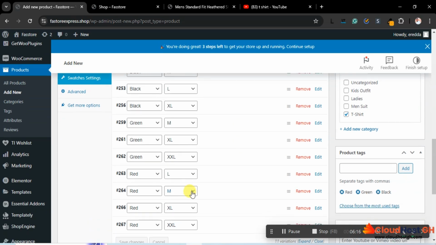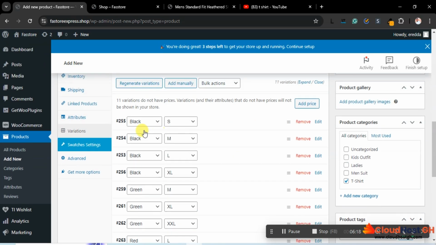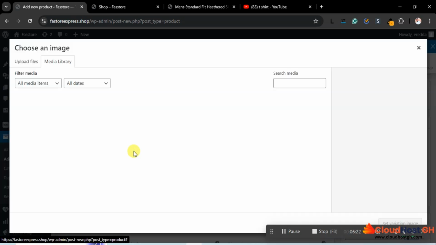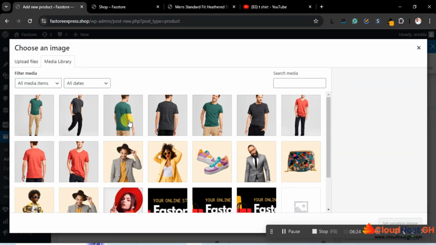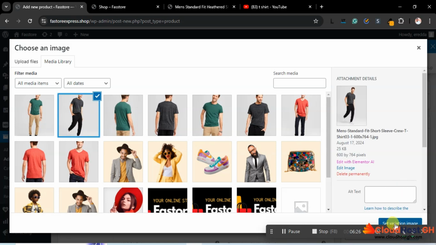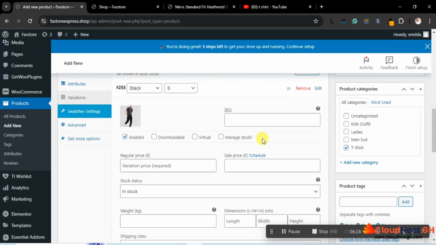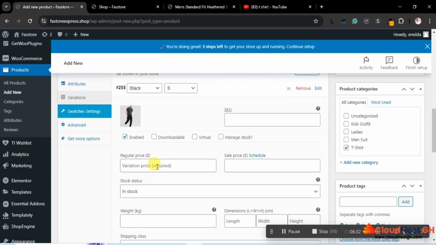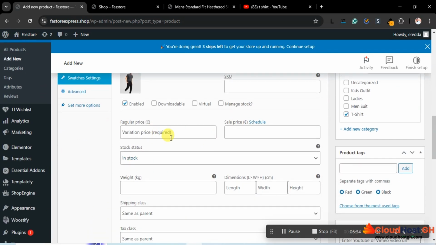Now we are going to add the remaining details. For the small, black small here, we can select the product image from here. Let's say this one is the small one. So that's the product image. And after that, we can add the product price. Let's say the price for small is 100 cedis.